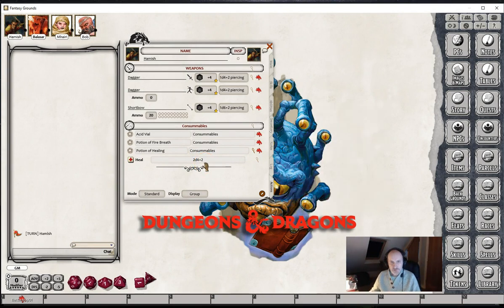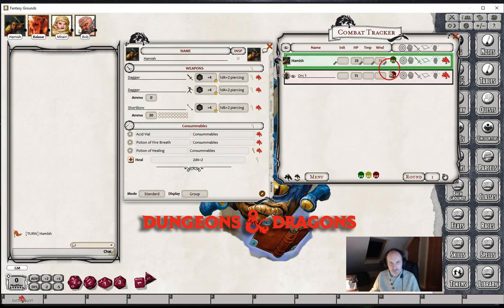So let's see this one in action then. Let's get the combat tracker going. We're going to give Hamish some wounds here. He's got wounds already. And if we drag our heal onto Hamish, we can see that the dice rolled, and we recovered some wounds. Okay, so that's it for the potion of healing.